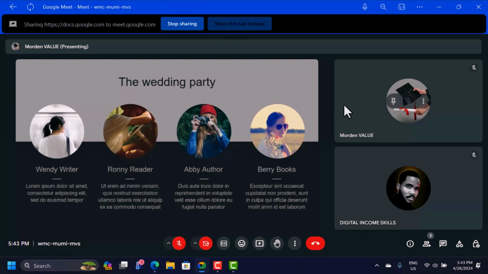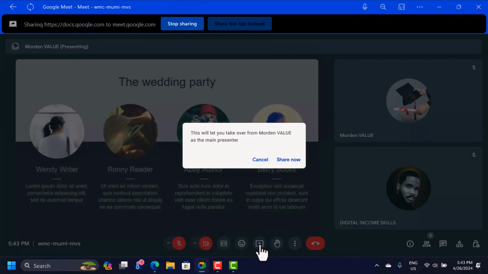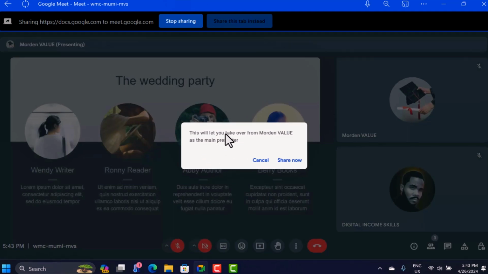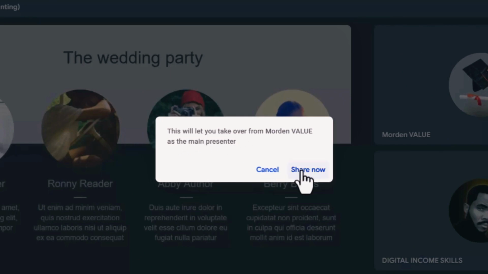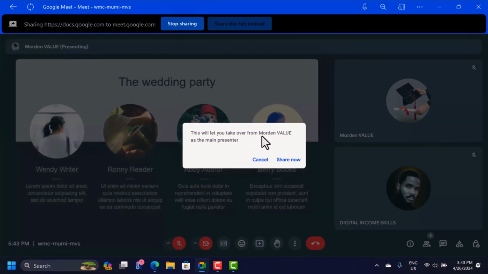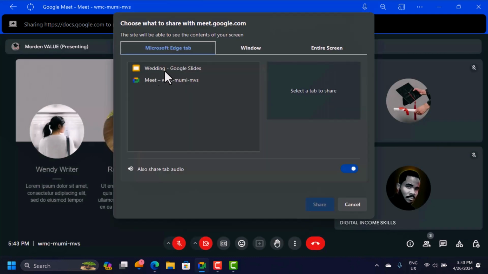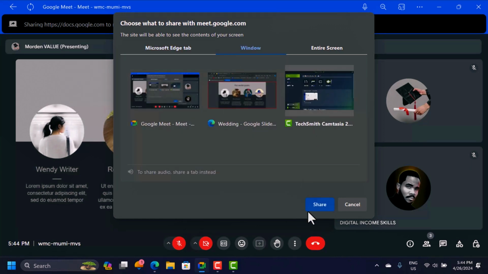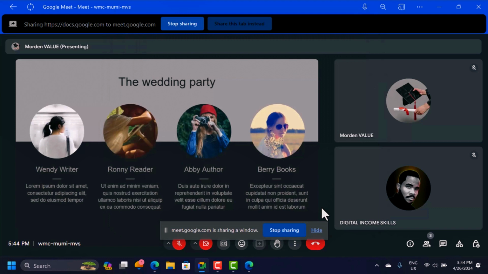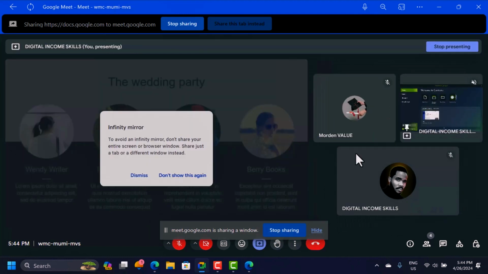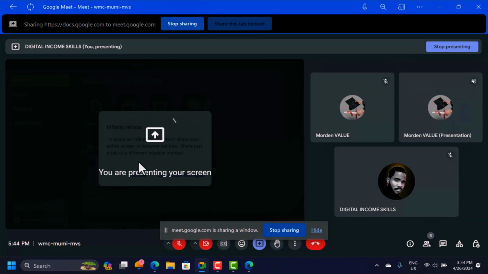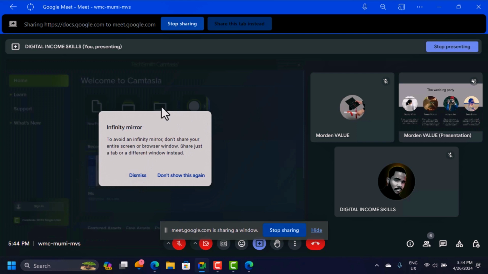You can also take over a presentation. So for instance, right now I'm in the Digital Income Skills window. When I click on this Modern Value presenting button, it's going to show me this dialog box where I can choose to share. Now this will let me take over from Modern Value. So when I click on share now, it's also going to show me the window I want to share. So I can choose which window I want to share. Maybe it's this one. If I select that, I can share this window now in my presentation. And just like that, we'll see my presentation loading here, like so. I can start giving a presentation, but this one is now muted.